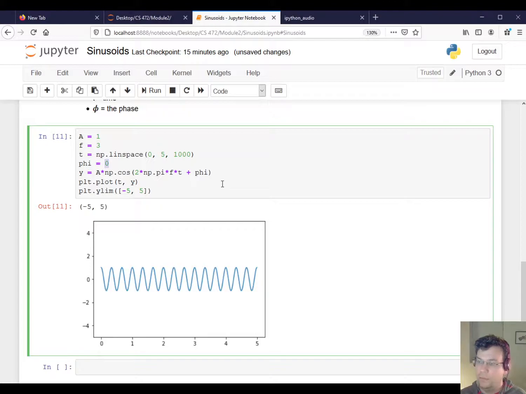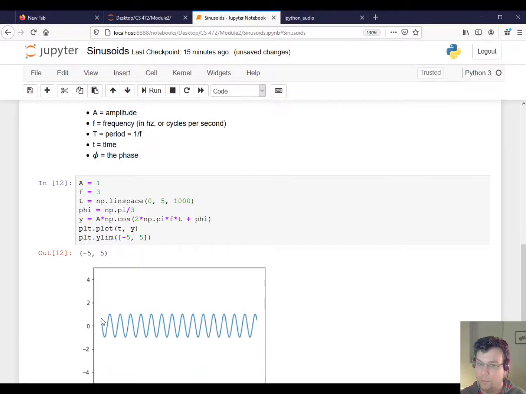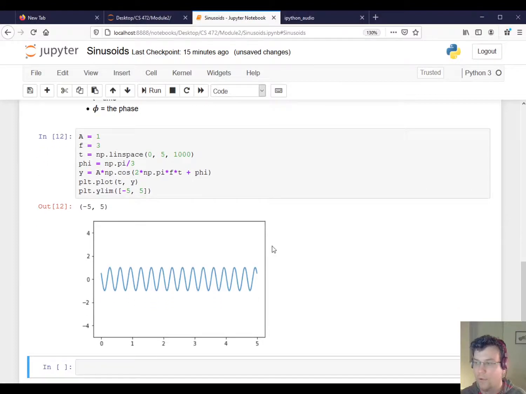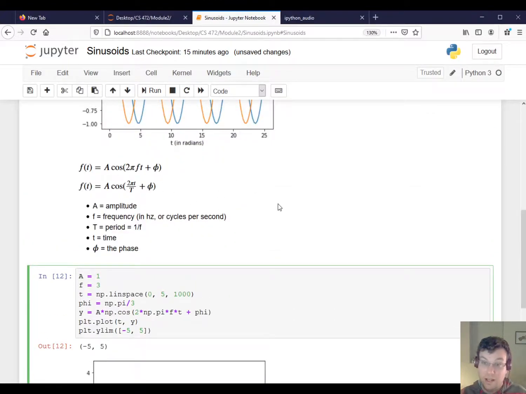Phi is just a phase shift. So let me make that pi over 3, for example. This will move it to the left by pi over 3. So see how it moved a little bit over to the left? That was starting off at 1 before, but now it's not. It's starting a little bit earlier over here. So this whole thing shifted to the left. So this formula can get us every single sinusoid that we care about.